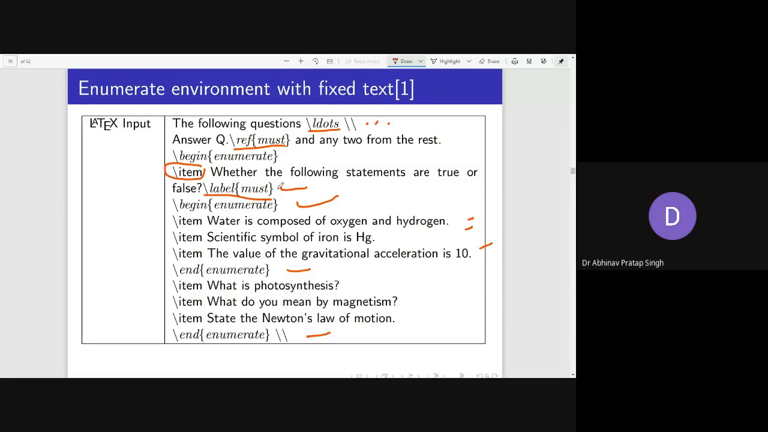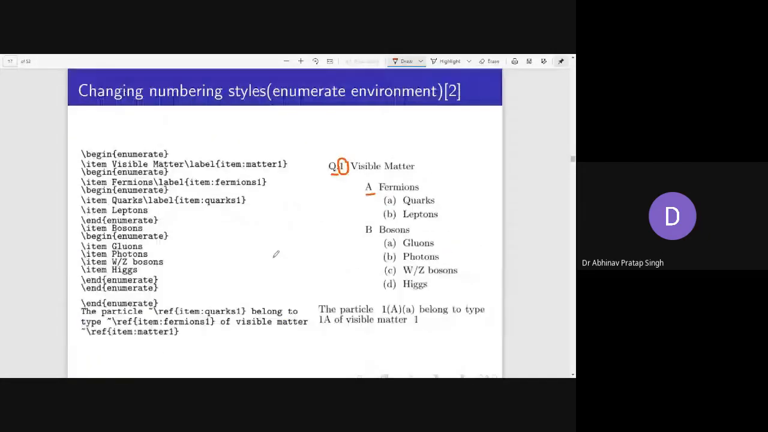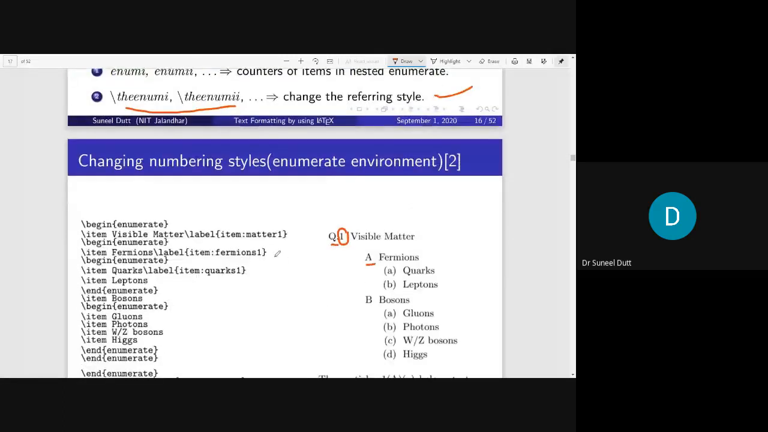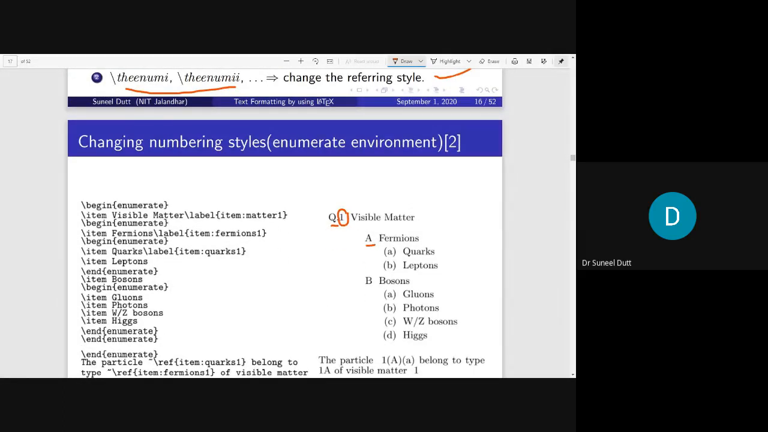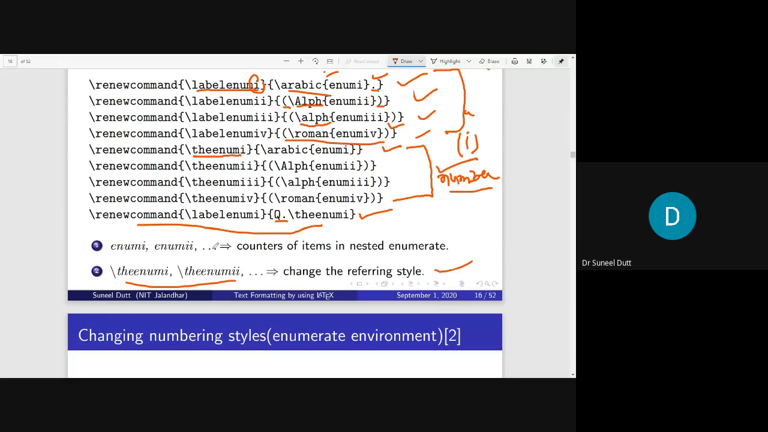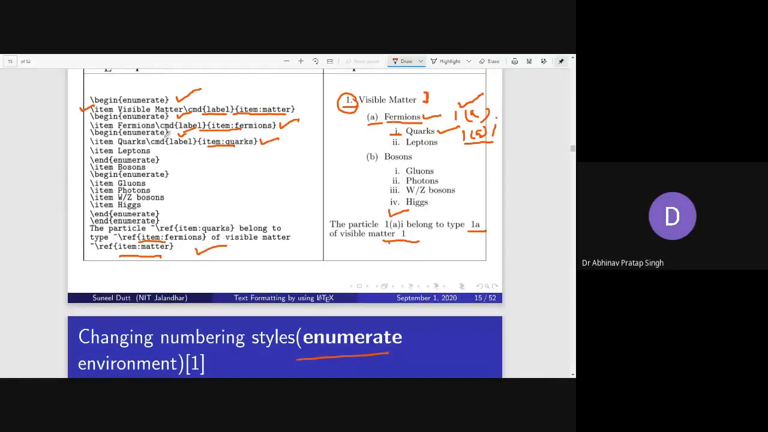Sir, previously you said backslash CMD label, but here it is saying backslash label must. How should the label be placed? Backslash label or backslash CMD label? No, actually, it should be backslash label here. Unfortunately, I had a CMD command defined specifically for writing code, which gives me output like this, the backslash label and something, and somehow in that example that command has gone wrong. So ignore this CMD.